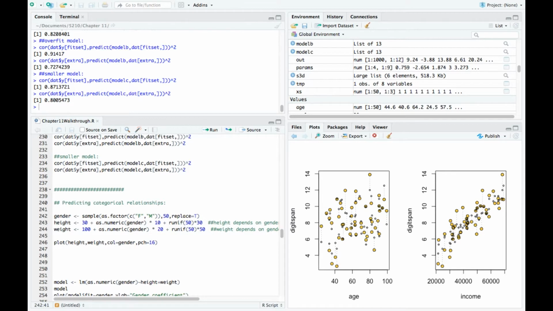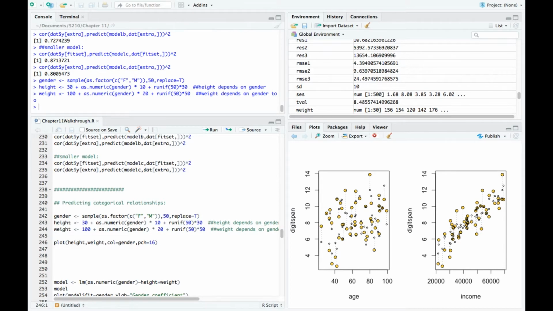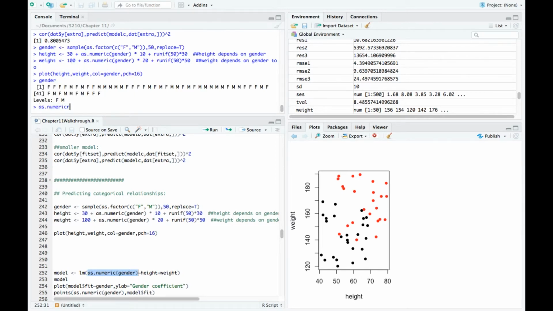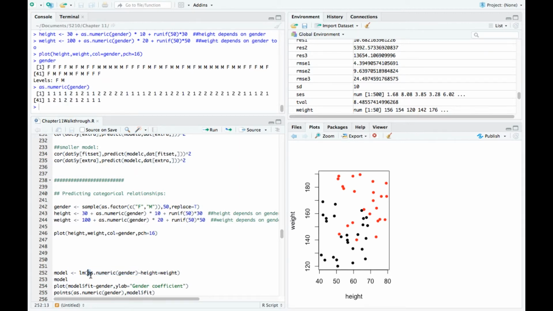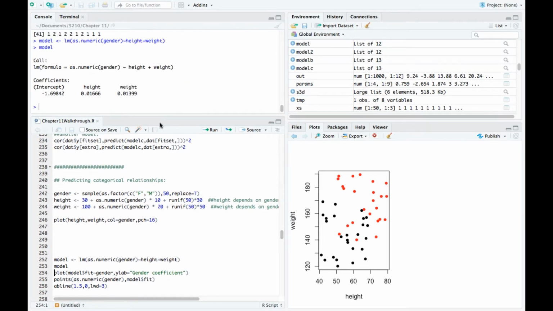So here's a case where we might know that the gender of people, and we know that both height and weight depend on gender in some way. And if we plot height and weight against one another and then plot gender as the color, we can see that there's a nice line here that will do really good at discriminating the two. So if we build a model predicting gender, I'm going to convert gender to numeric. If I do as numeric gender, it recodes these as 1s and 2s. So really I'm just predicting 1 and 2 based on height and weight. And I look at the model and it looks just normal.